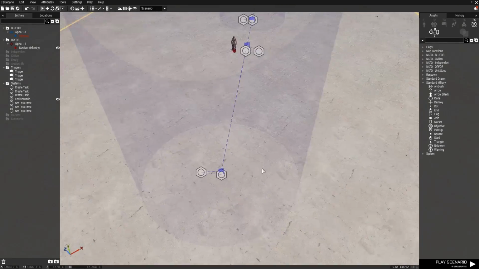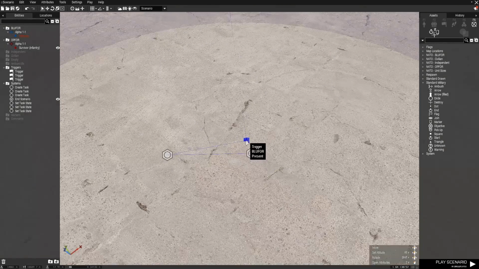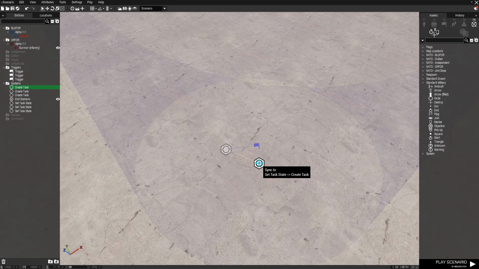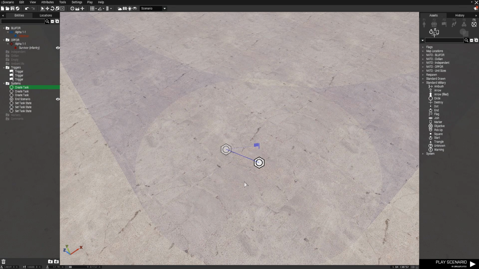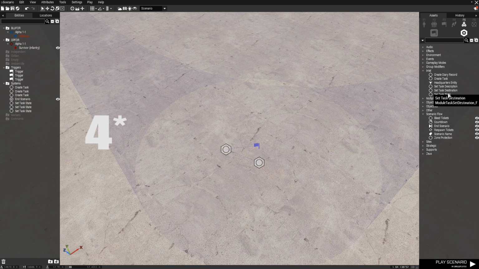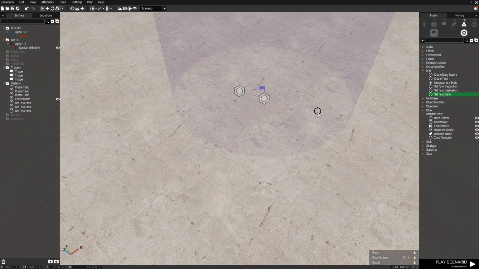In order to set this up, what you need to do is create a task, like I've done here. So there's the owner, the task ID, the title, description, all of that's there. And then what you need is the second module in Intel. There's actually three which you can use. The one you want is set task state.